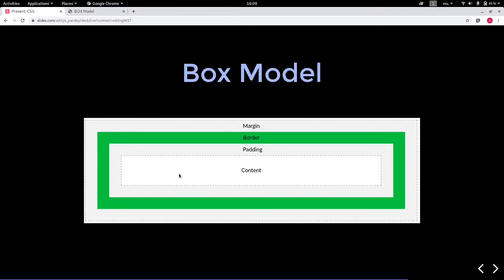The content of the box is the place where text and images appear. The padding clears an area around the content, and the padding is also transparent. The border goes around the padding and the content. And the last and the fourth one is the margin. It clears an area outside the border. The margin is also transparent. We will have a look at all of these contents of the box model one by one.